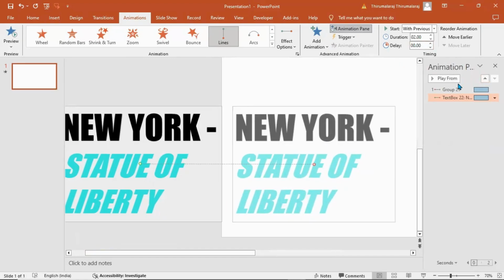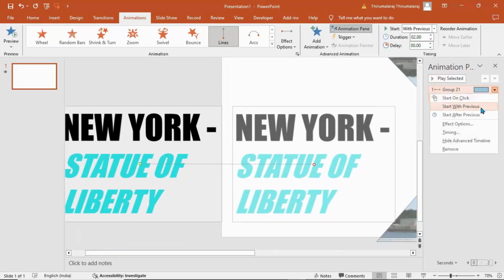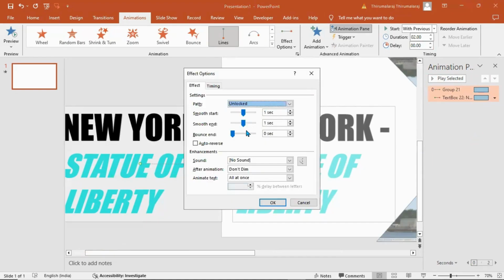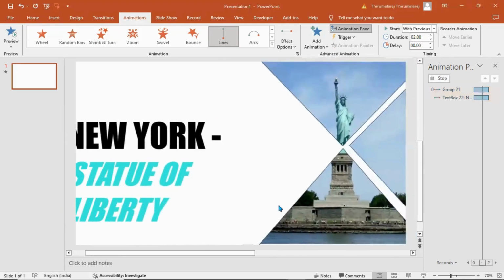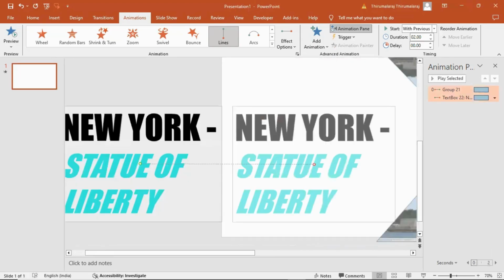Go to Animation pane, press Shift key on your keyboard and select both of them. Right-click on it and click Effect Options. Increase smooth end completely. Now you are done with your presentation.